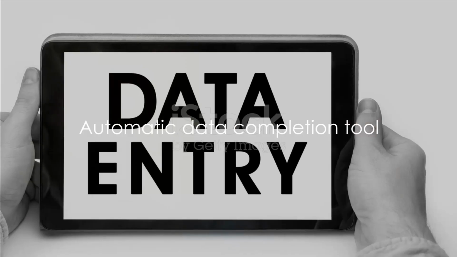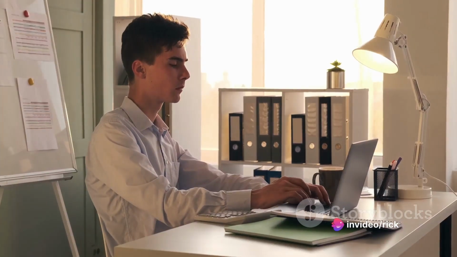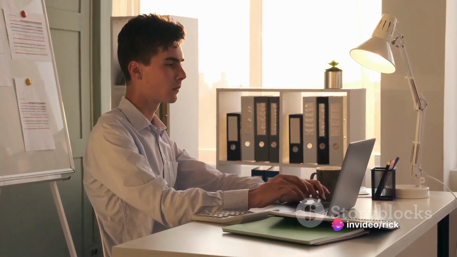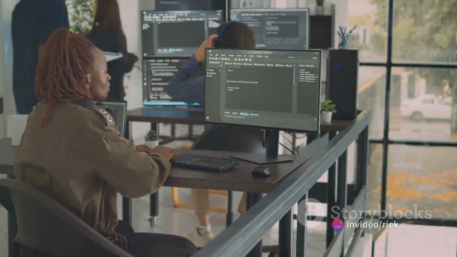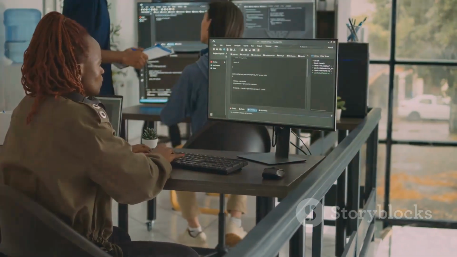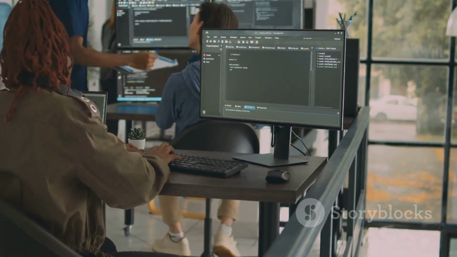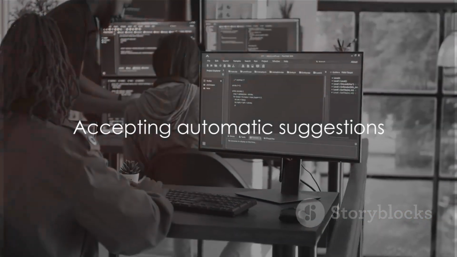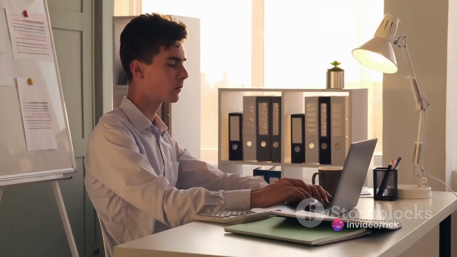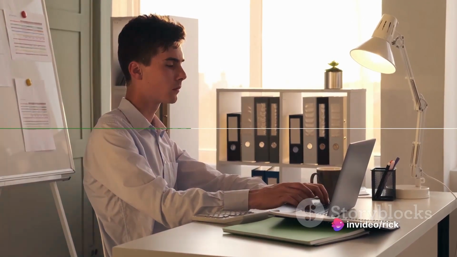To activate Flash Fill, start by entering the data manually in the first few cells. Then, move to the next cell and start typing the next entry. Excel will automatically suggest the completion based on your previous entries. To accept the suggestion, simply press Enter. Flash Fill can save you countless keystrokes and precious time.